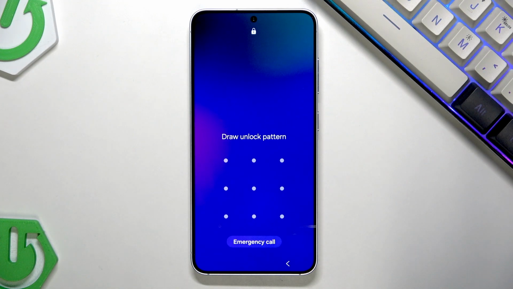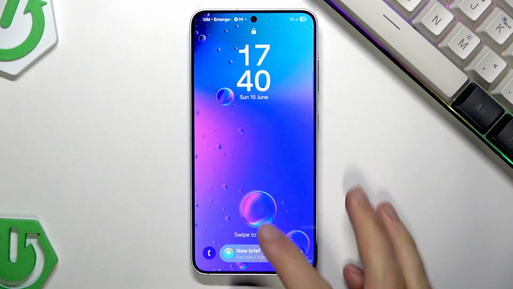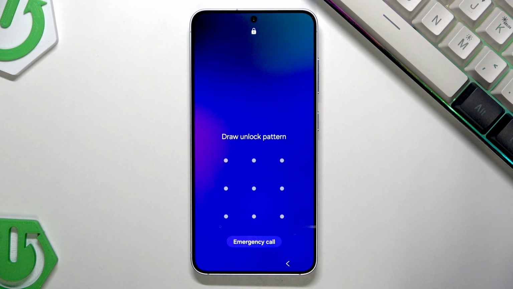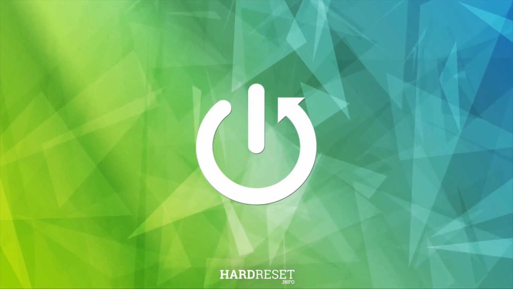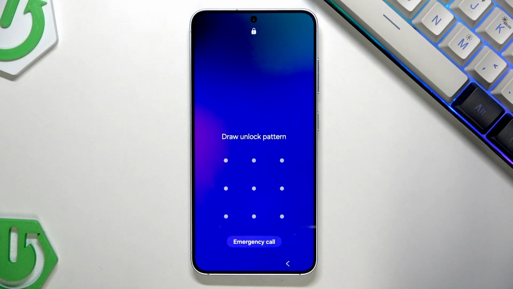Welcome, in front of me is Galaxy S25, and in this video I will tell you what to do if you can't access your device using your screen lock pattern. So the first thing that you should try is take your time and remember the pattern that worked for you the last time you tried to sign in to your device.